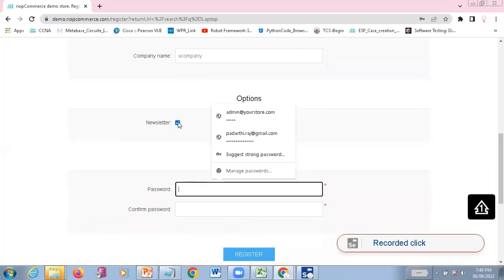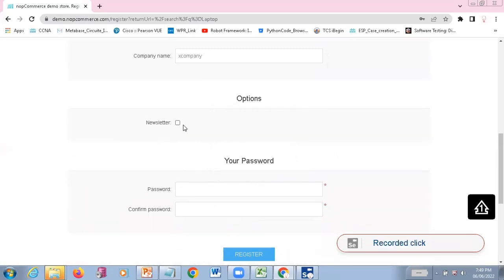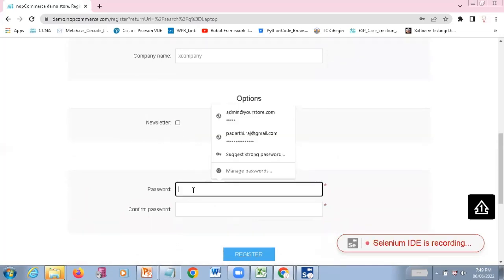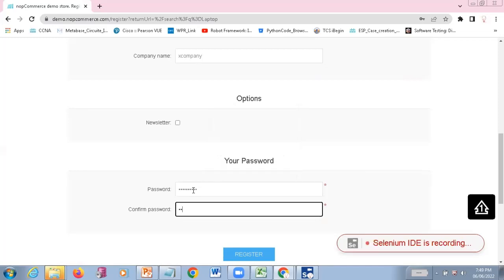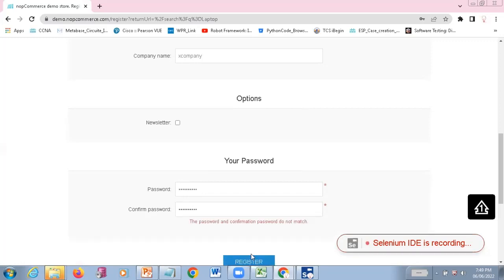And the password is here. Newsletter is there. I'm just going to uncheck this one. And I'm just going to enter this. So here, Sneha at 123 star. Sneha at 123 star. I just gave this. Now I'm just going to click on this register link.